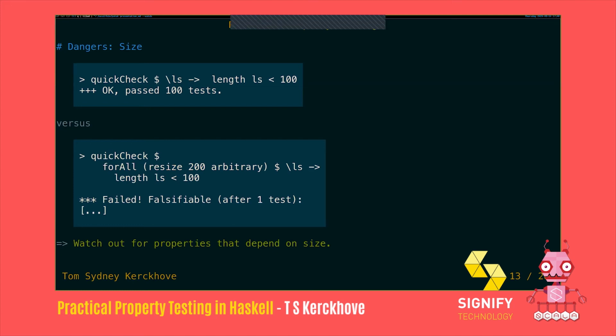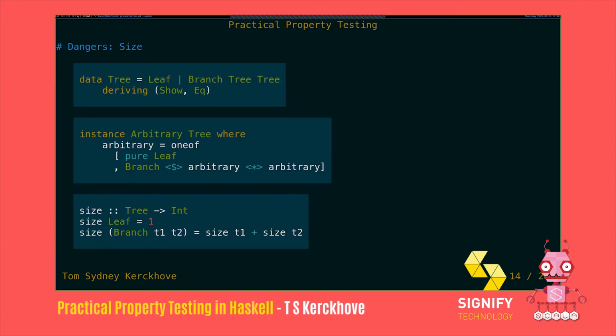Then there's another problem with the size parameter, which is that if you do the naive thing for recursive structures, you might end up with an exponential generator. So here is a nice data type, which is a tree without any values. I just did that to make everything fit on the slide. A tree is either a leaf or a branch with two trees. The standard implementation is: either you generate a leaf or you generate a branch with two more trees underneath. And I have a size function that tells me how many leaves there are in the tree.